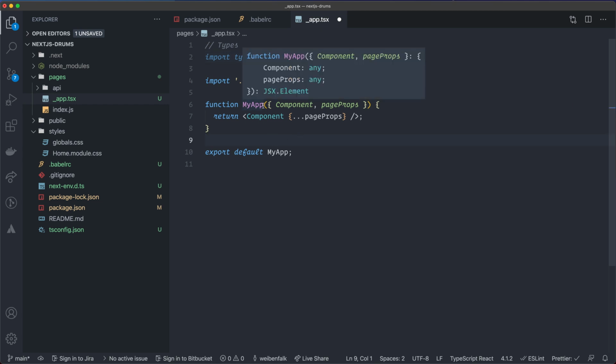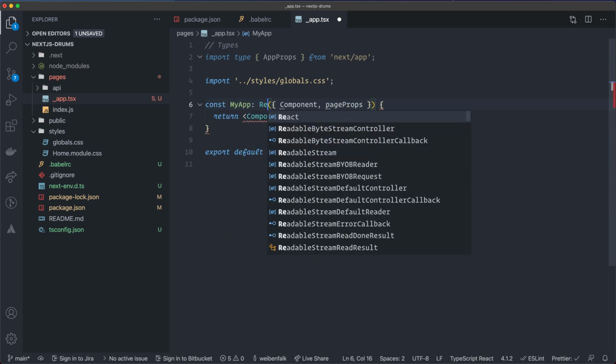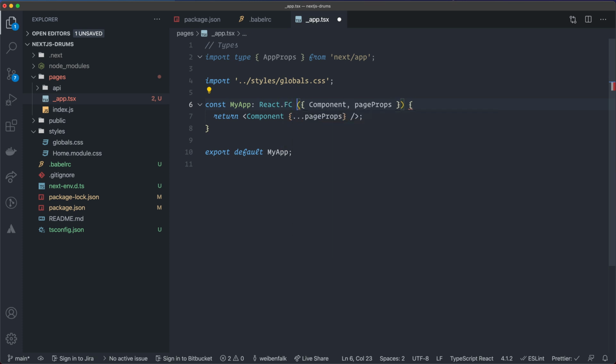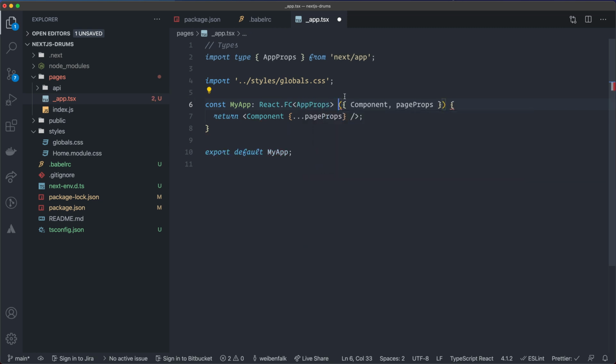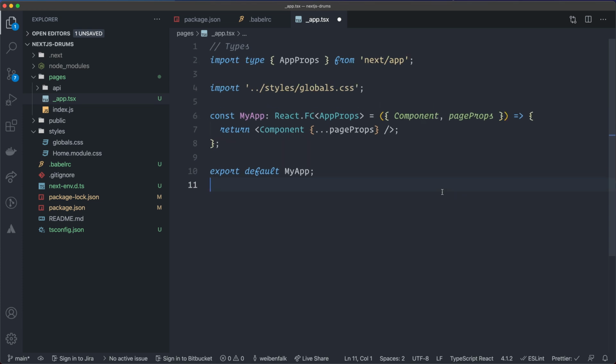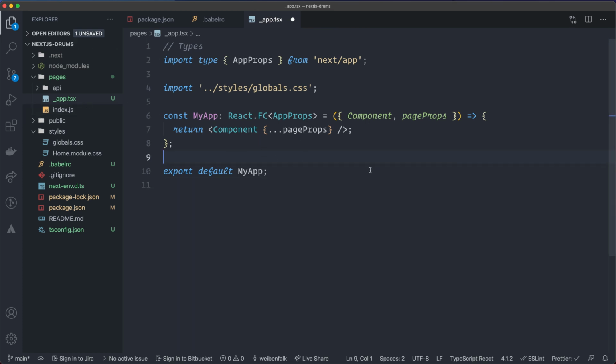And then we can create the functional component of this one. I like to have arrow functions instead, so I'm going to convert this one, const MyApp: React.FC. That's how you specify a functional component in React. And this is a generic, so we can send in the AppProps that we imported. We're going to have an equal sign now because this is an arrow function. And we have the fat arrow there. And this should be it for this component. I just remembered I can bump up the font size a little bit here. So this is everything we're going to do in this app.tsx file.